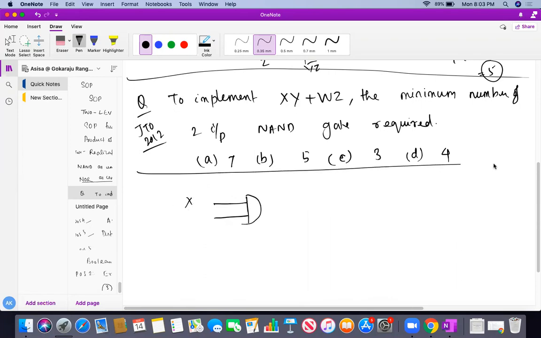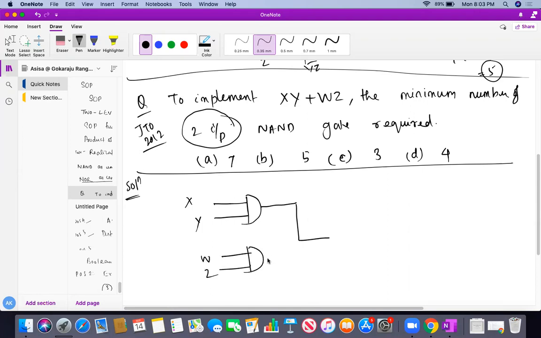So I'm going to do the solution here. You just check how many gates I require: 2 input NAND gates. Why am I using 2 inputs? Because the question has specified it. But it will be NAND gate, specified NAND gate. So I can design it like this. This is XY, this is my WZ, and finally it will be OR operation, and finally I will get my output, which is XY or WZ. Am I correct? I'm going to implement this, nothing else.